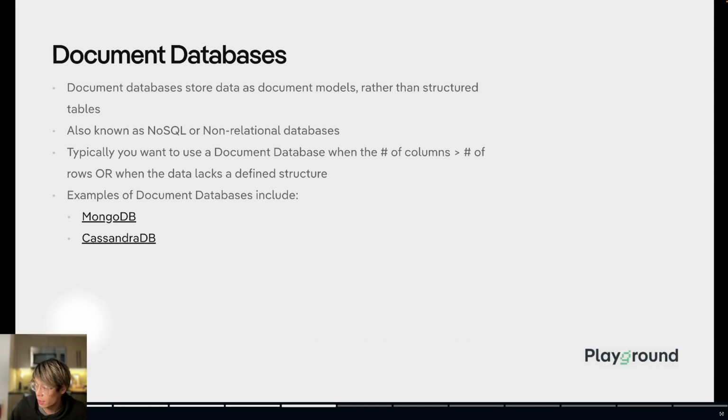Okay, let's talk about document databases now. Document databases, also called NoSQL or non-relational databases, store data as document models rather than structured tables. I tried to come up with a good analogy to explain this, but it's kind of difficult. Basically, it's the opposite of relational databases, right? We want to use relational databases when we have a very defined structure and when the number of rows is greater than the number of columns. But you would want to use a document database when your data is very unstructured or when you have a very wide table, right? When your number of columns is a lot more than your number of rows.